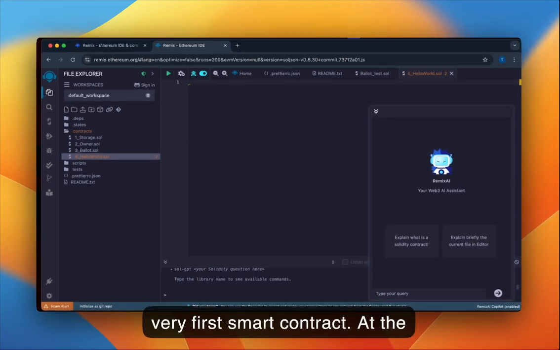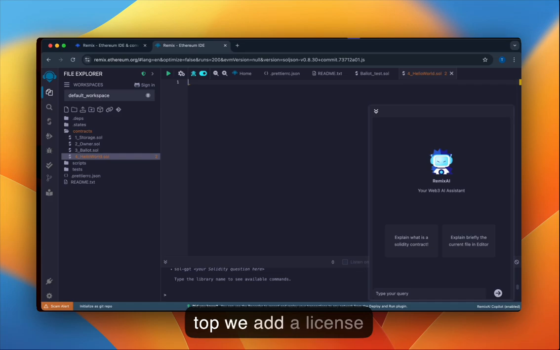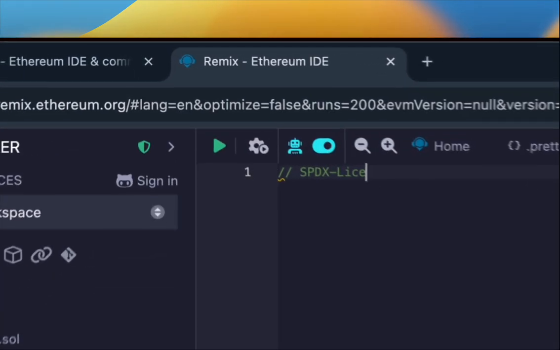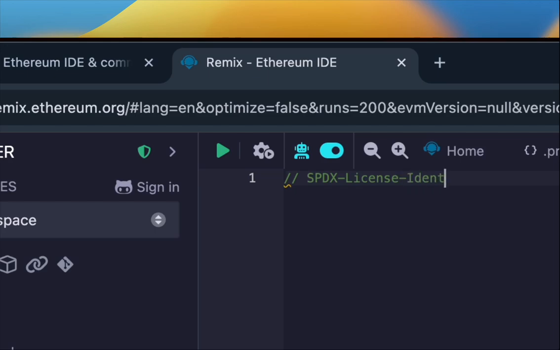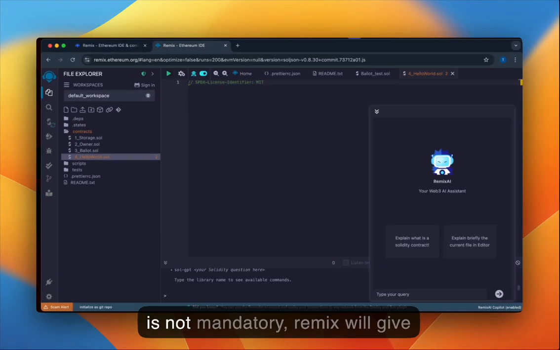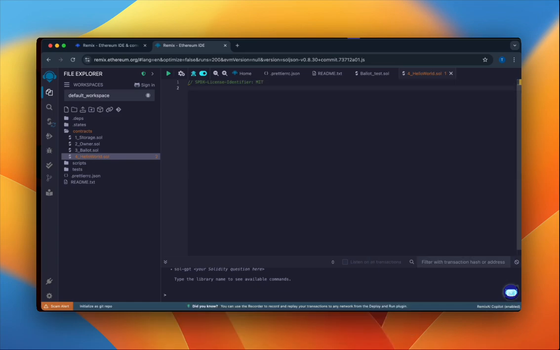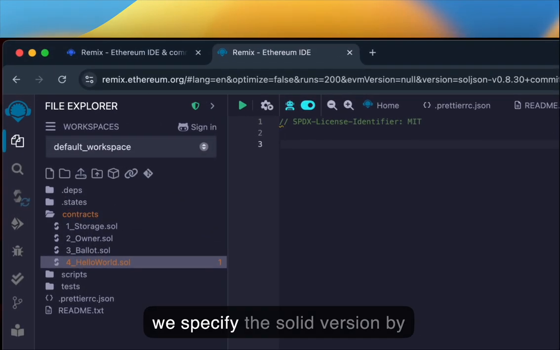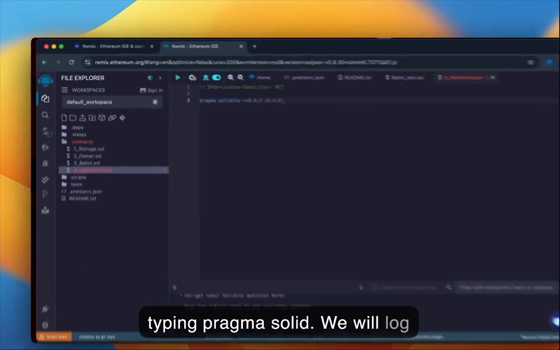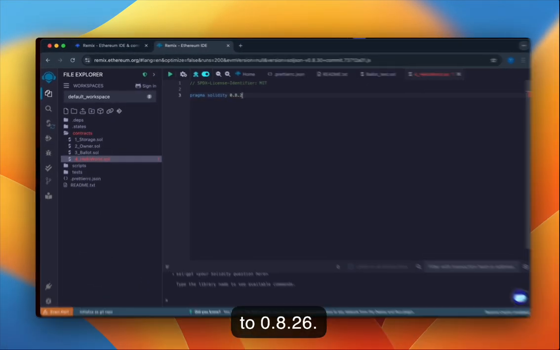At the top, we add a license identifier. I will use SPDX license identifier MIT. While this is not mandatory, Remix will give warnings if it is missing, and we prefer clean compiles. Next, we specify the Solidity version by typing pragma solidity. We will lock it to 0.8.26.